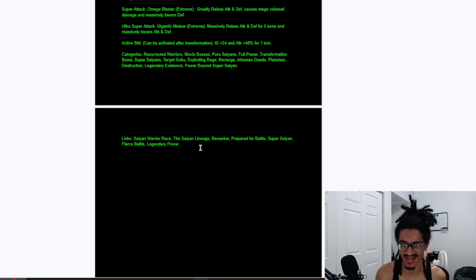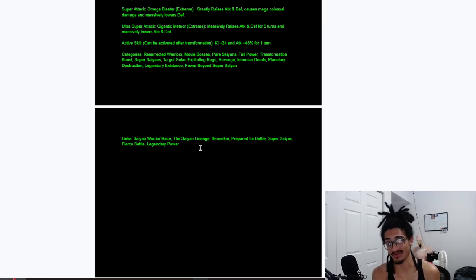Sure, keep Berserker, I get it. Prepare for Battle, obviously. Super Saiyan, obviously. You're gonna keep Fierce Battle and Legendary Power, because those are core links that you're gonna have on a card like this, as well as Saiyan Lineage, cool. Saiyan Warrior Race gotta go though. That link is doing nothing for this card.